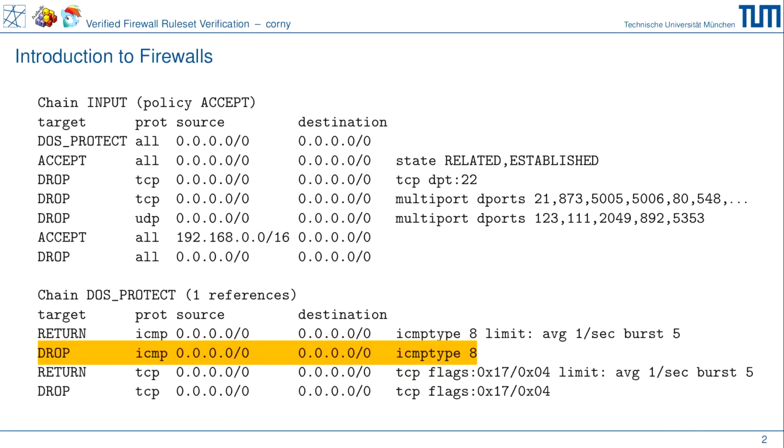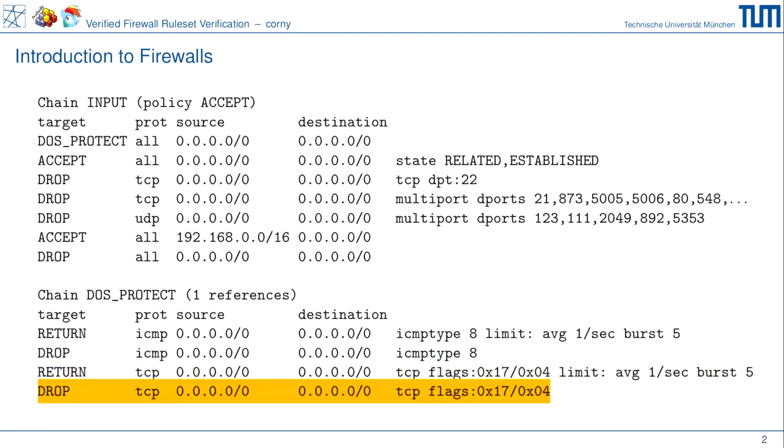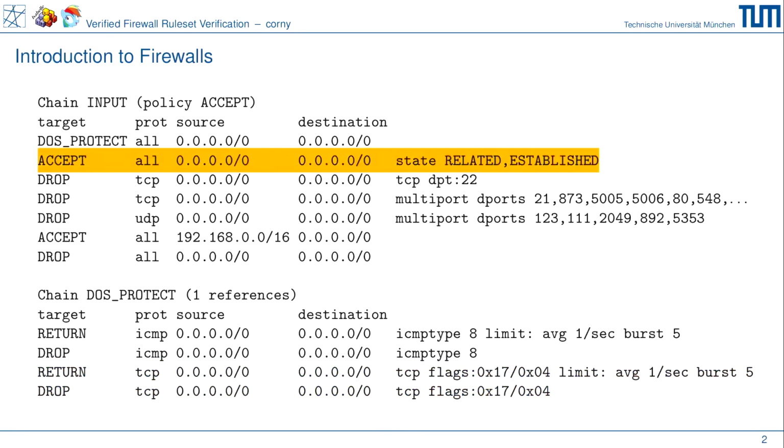The same pattern we see here for TCP packets. TCP flags, obviously, reset flag set there. If a certain limit is exceeded, they will be dropped. Otherwise, we can return. So let's say we get through the DOS protect chain without being dropped. We end up where we came from. The next rule accepts all packets which belong to an established or related connection. Accepting everything that belongs to an established connection is usually considered best practice. Opinions differ on the related match.